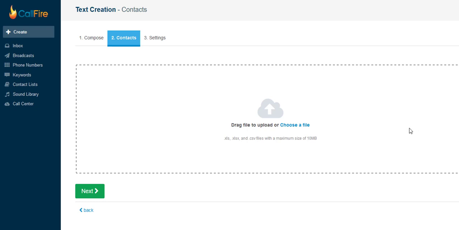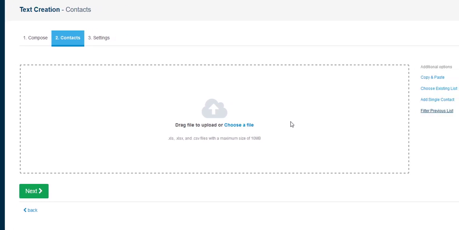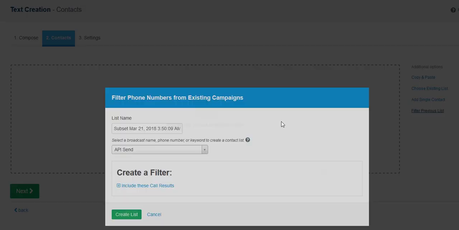I haven't used this in a while, so maybe they can now today. Like it says, filter previous lists. I'm gonna click on that real quick. Let's see what happens, if anything. Well, nothing's happening anyway. So I'm not really sure if they can do the whole filtering thing and taking out an opt out. Oh, here it is. So filter phone number from existing campaigns. So you can filter a previous list, but it seems like it's almost like a manual process.